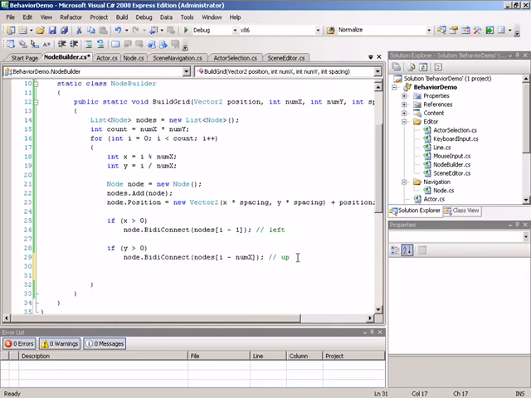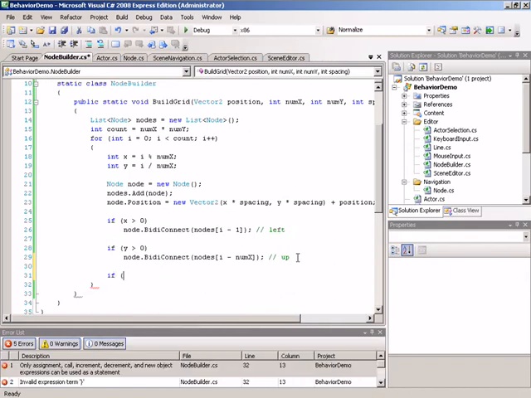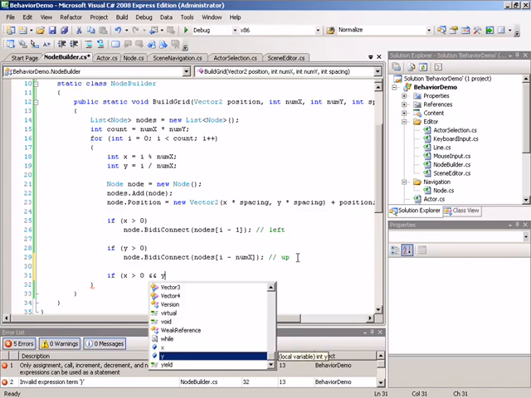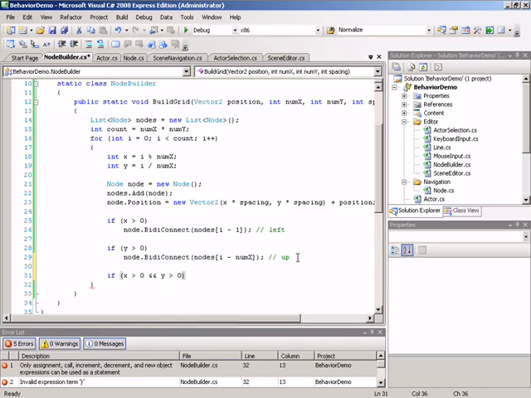The first diagonal is going to be up and to the left. So we need to do a check and make sure first that we are past 0 in x, because we can't move to the left if we're already all the way on the left. So if x is greater than 0, and we're past the first row. We can't connect diagonally up if we're at the top. So if y is also greater than 0.